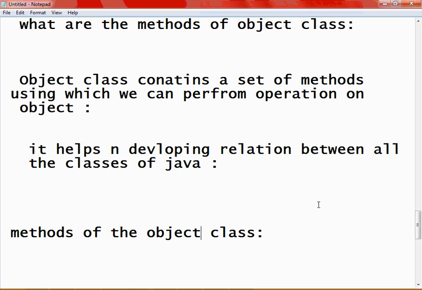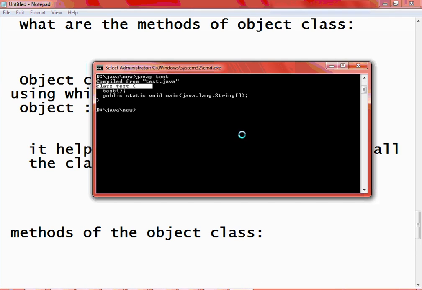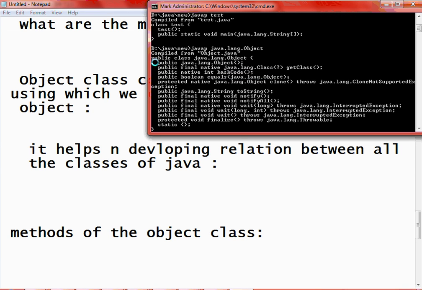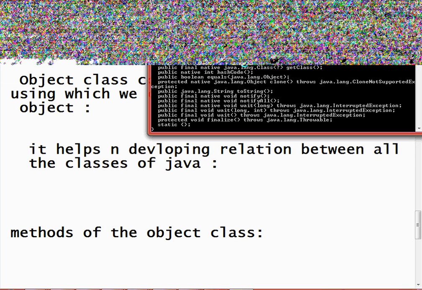We need to see what the different methods of the Object class are. I'll list them here. I can use a javap command, javap java.lang.Object, and you can see these are the various methods of the Object class. This is the constructor of the Object class.